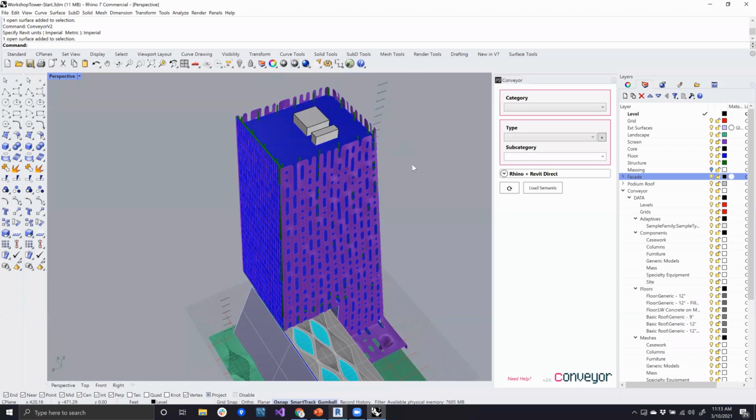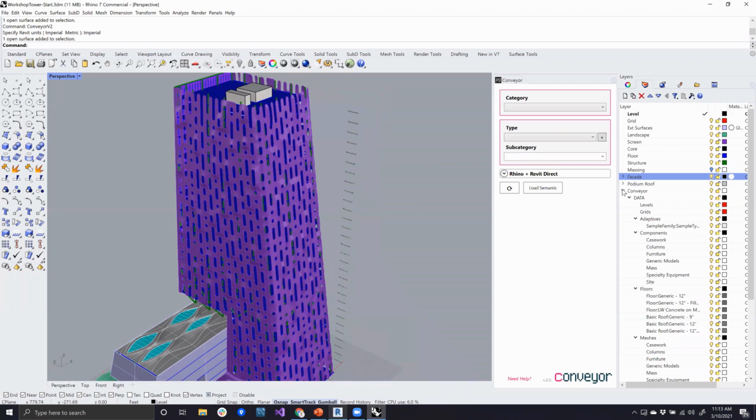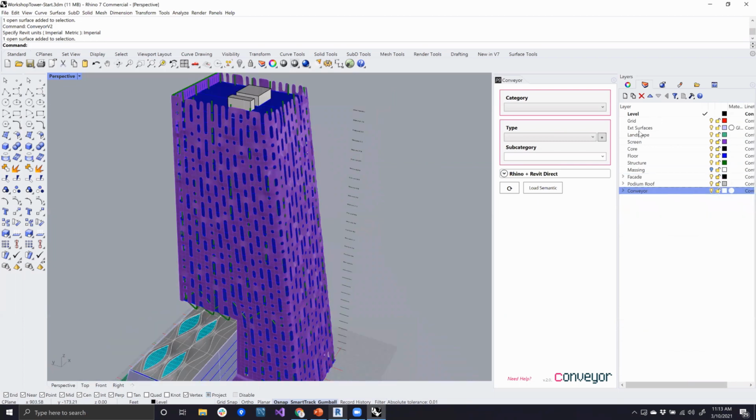So first I'm going to demonstrate some of the importing workflows that we have here. This model was created independently of Conveyor. You can see we have these layer structures and objects on some layers. Your firm may have different ways with which you organize Rhino objects and so on.